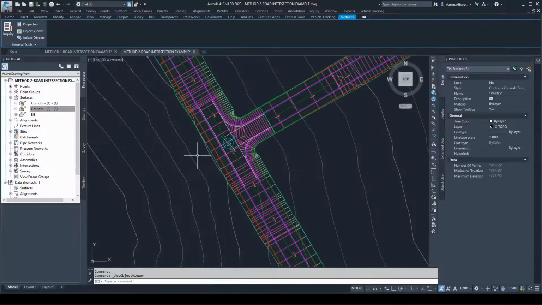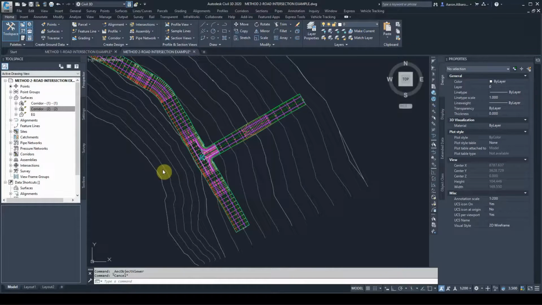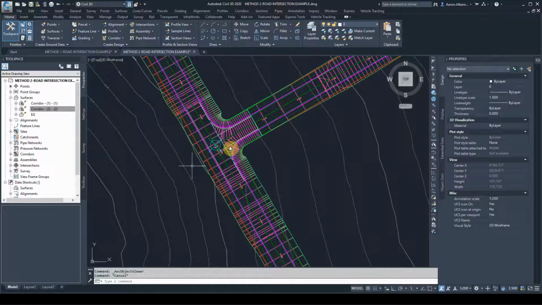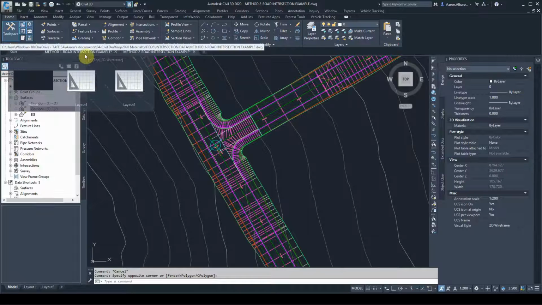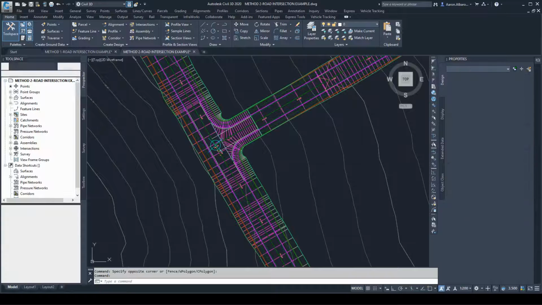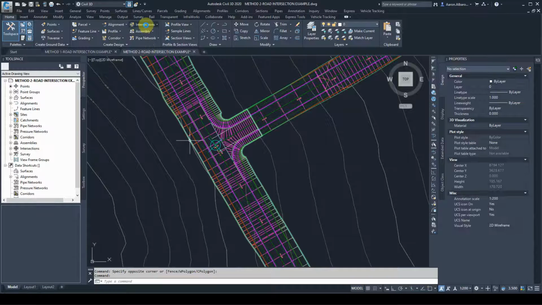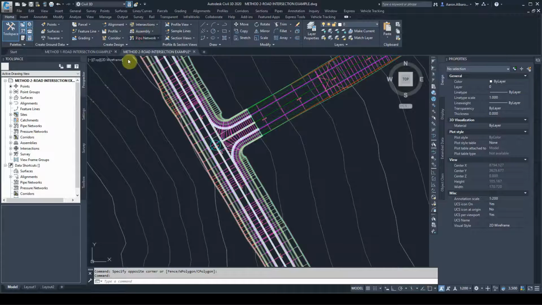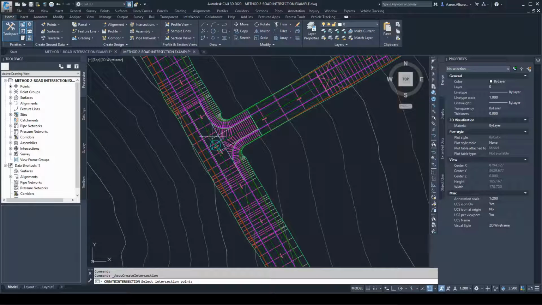Alright guys, hopefully that will help you, that to create a road intersection in both different ways. Method number one is manually. Method number two, kind of using the intersection function from Civil 3D. You can try, if you'd like, do the same and follow all the procedure from Civil 3D around here. I'll show you just in a minute.